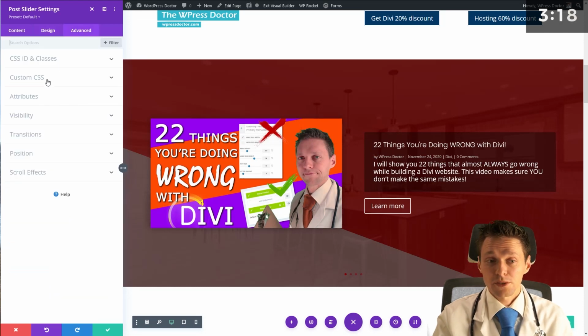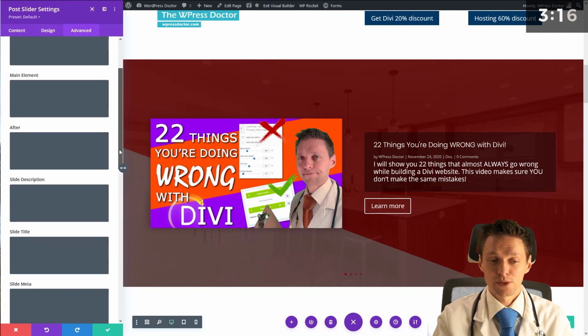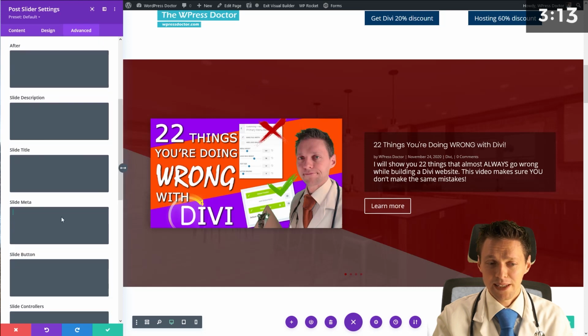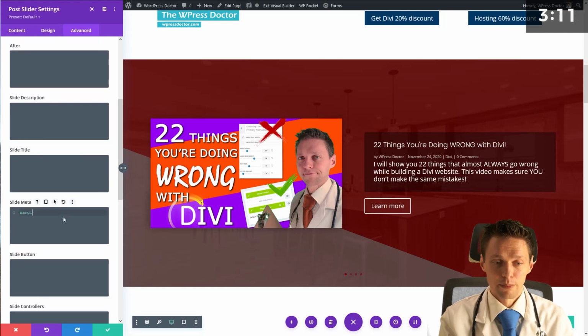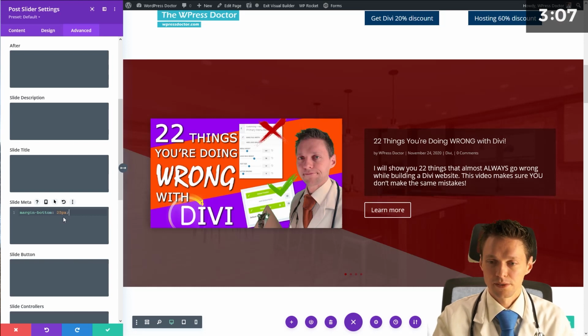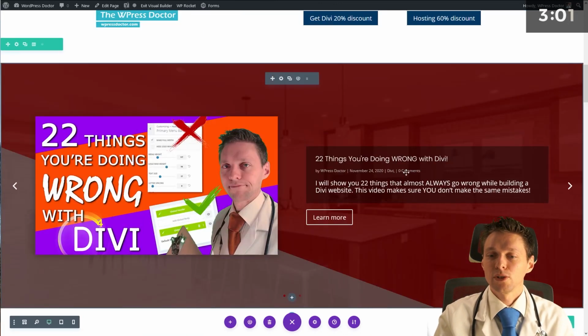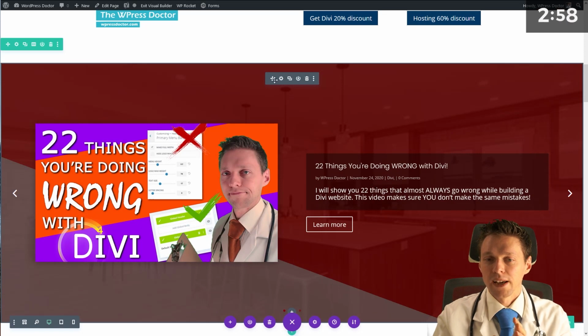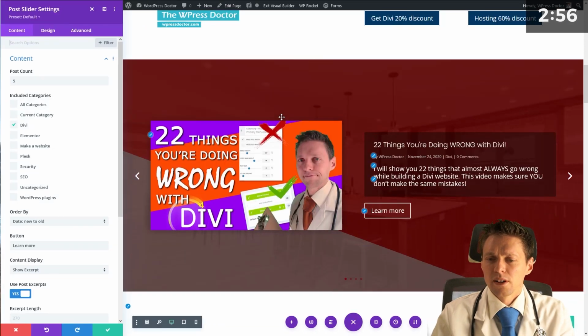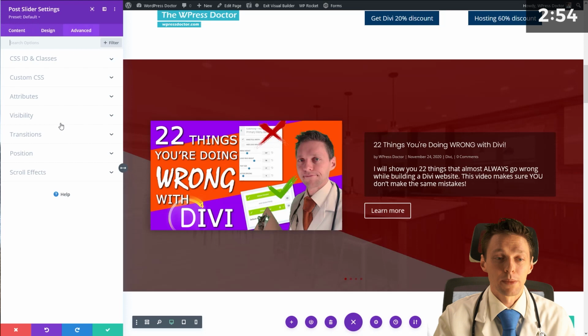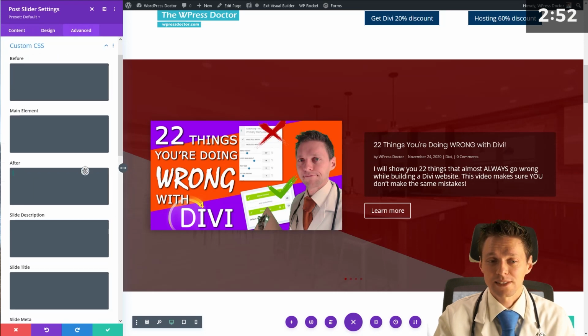So we go to advanced, we go to custom CSS, we're going to the slide meta, and we're going to add something like this. Margin bottom is 25 pixels. Here you go. Well, it's a bit too much, so let's go with 15. That's way better. So now you can see you have more spacing, and it just feels relaxed here. I think this is way better. So you can change anything with custom CSS like this.